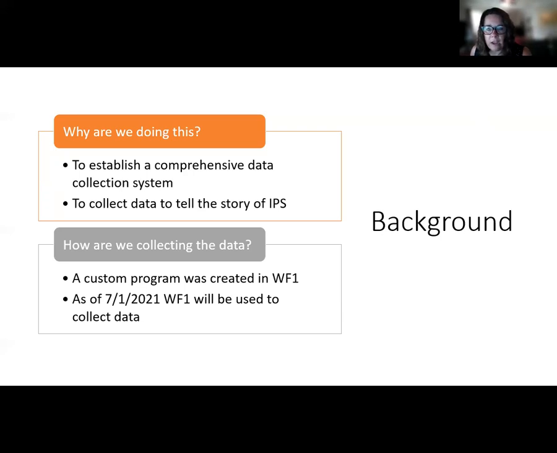Policymakers rely on data about who is served by the IPS program and the outcomes those participants achieve to inform decisions about programs and funding. The IPS state grant program, IPS grantees, and other stakeholders cannot fully advocate for IPS without this data.